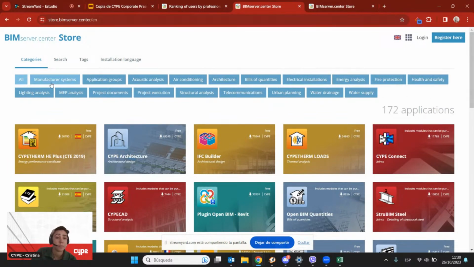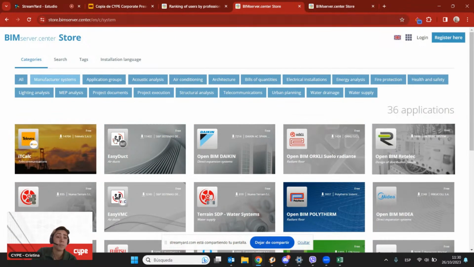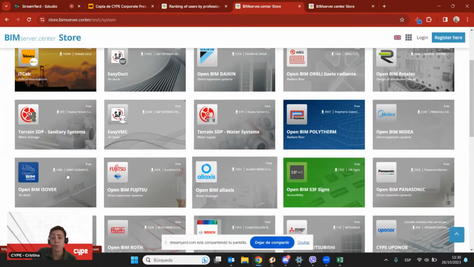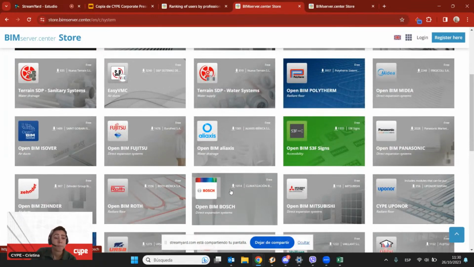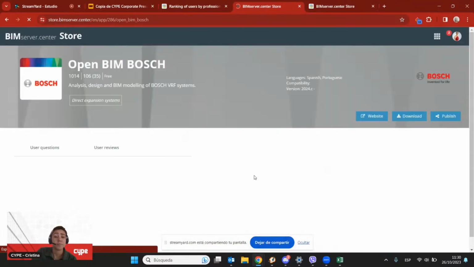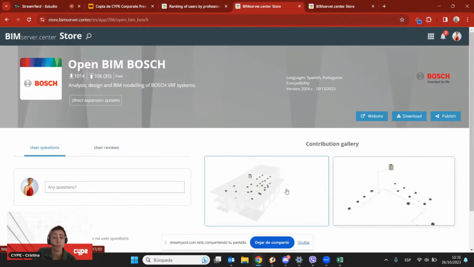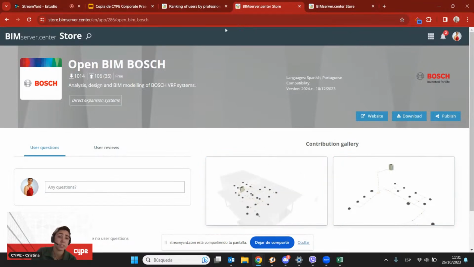And you can see that we also have the manufacturing systems. That's the software that we have especially created with big companies like Daikin, Fujitsu, Midea, Bosch, and so on. With it you can make a better design and better analysis of all the systems and products from those companies. But as I said, Maria is better than me to explain this one.